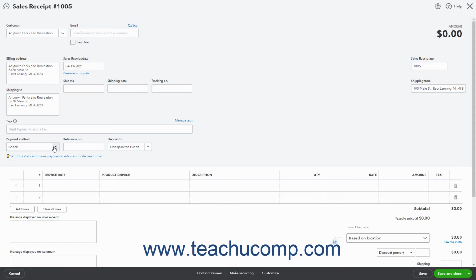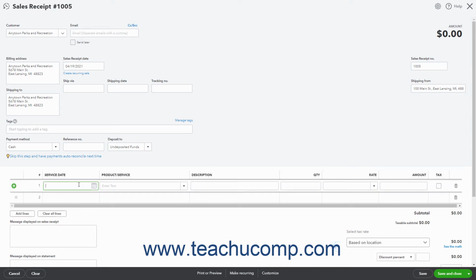Then use the Payment Method drop-down to select the customer's method of payment. The Reference Number field is used to record any associated reference number, like a check number, for example. Use the Deposit To drop-down to select the account into which the money received is placed. The next area is the Line Items area, where you enter the products and/or services sold. If you enabled service dates in sales forms, you can enter the service date of services provided into the service date column. To select an existing item from the products and services list, click into the Product/Service column and then select the item from the drop-down menu.